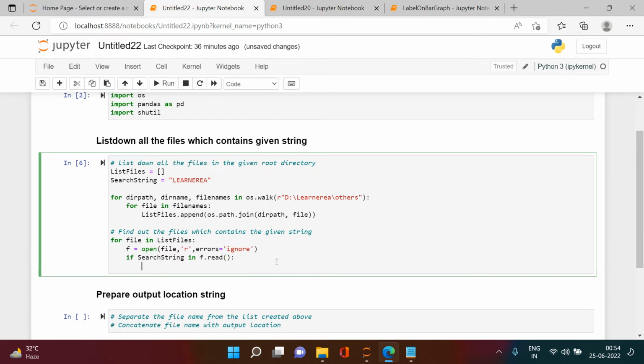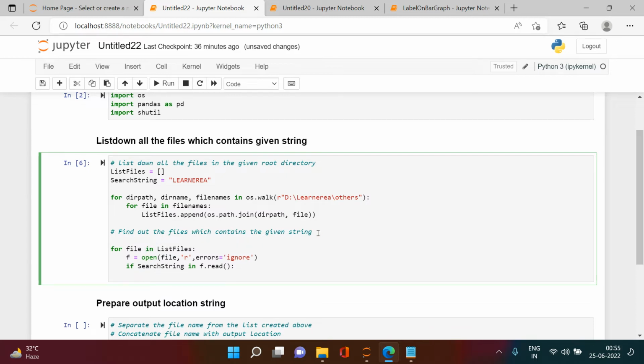Okay, if that file contains this particular string, then I want it to print that file name in a separate list. I'll give that list a name, or maybe I can just say source. We can say anything, let's say source, because later on we will be using it in this context.